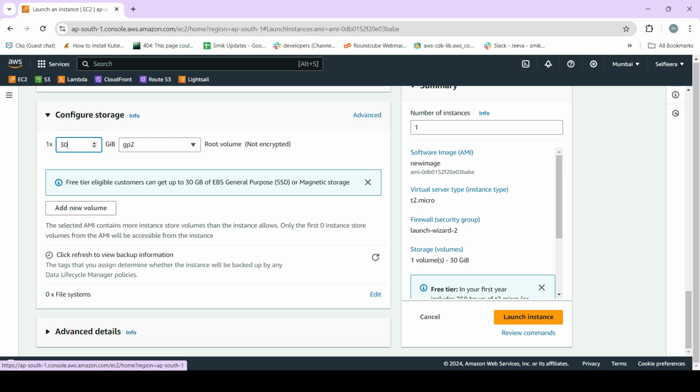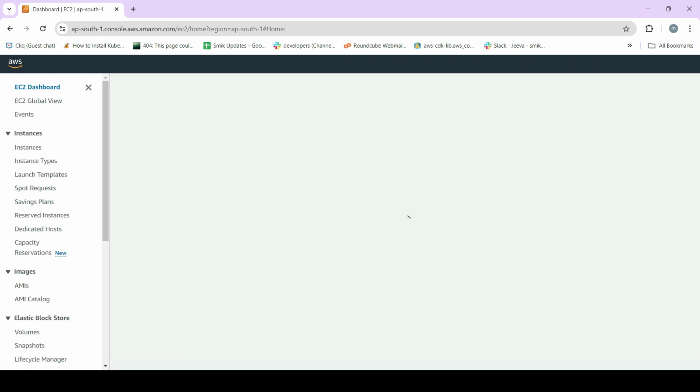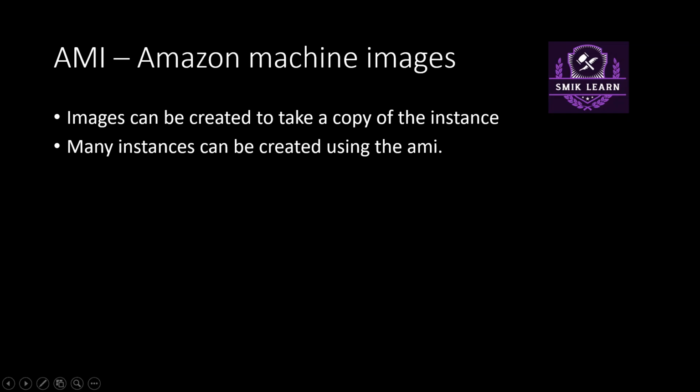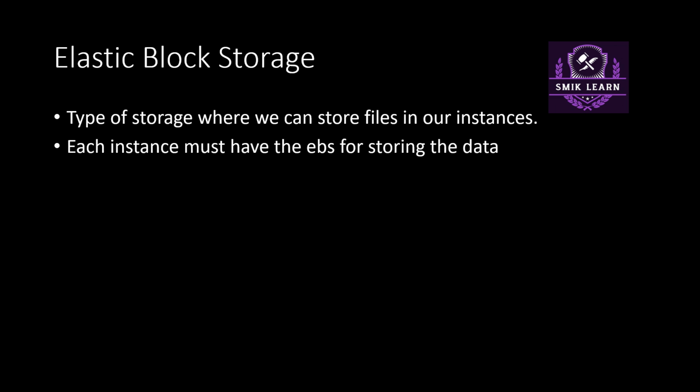Okay, so this is how we can create an AMI image, that is called an AMI. Then we'll move on to the next one. So images can be created to take a copy of the instance. Many instances can be created using the AMI. Okay, next we'll move on to Elastic Block Store.